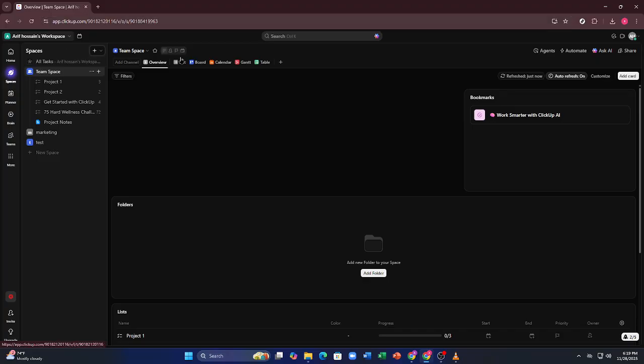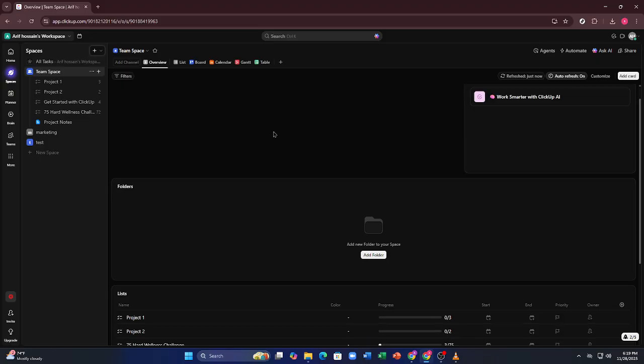Now set things up the way you like. Switch between list, board, table, calendar, whatever makes the most sense. Then adjust your filters, sort options, grouping, and columns. Take a moment to tweak everything because this is the layout ClickUp will remember.